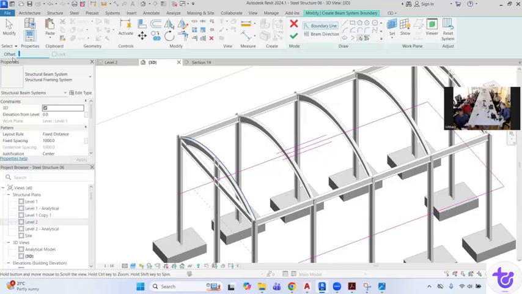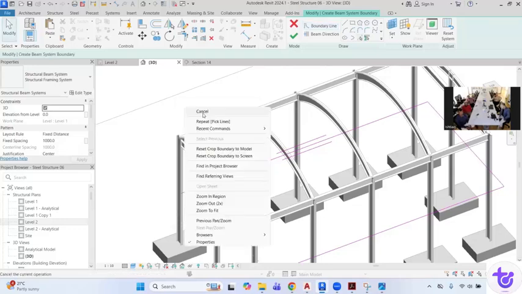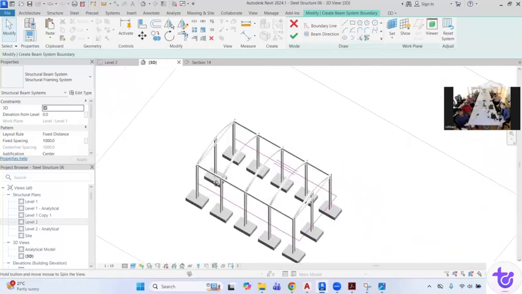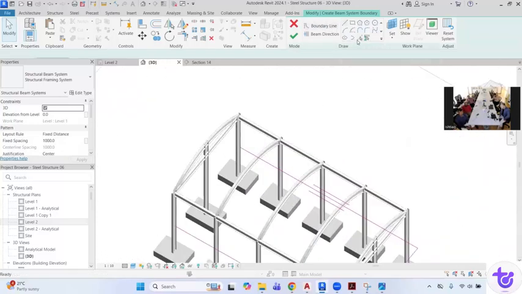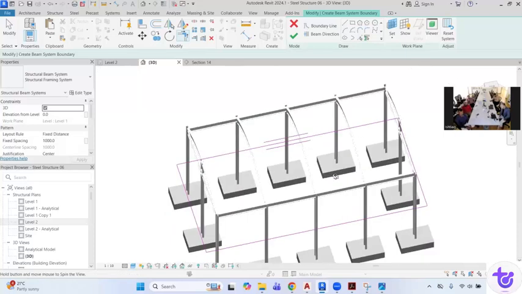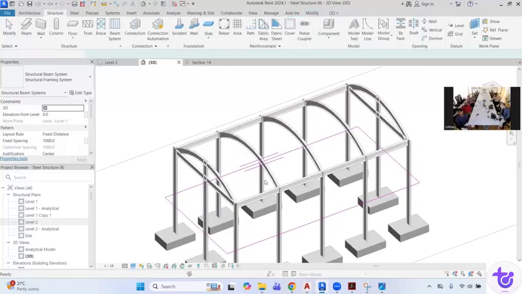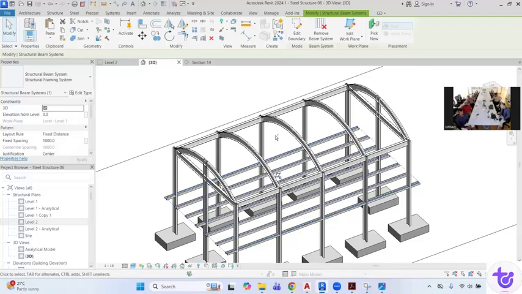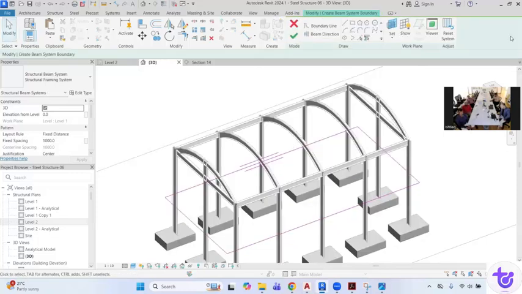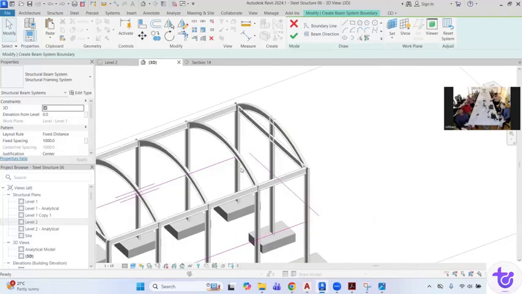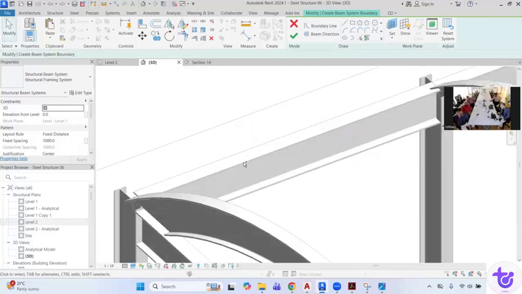Offset is zero, no, zero. That is the issue. Offset. Or something wrong. Okay. Let me align this way, and then picking the boundary line, putting the offset 600. That should be fine. Yeah. And now I'm going to finish. Okay. I'll do it once again.